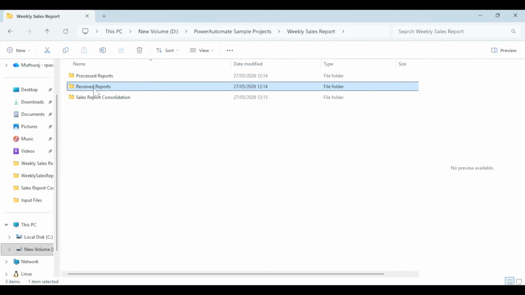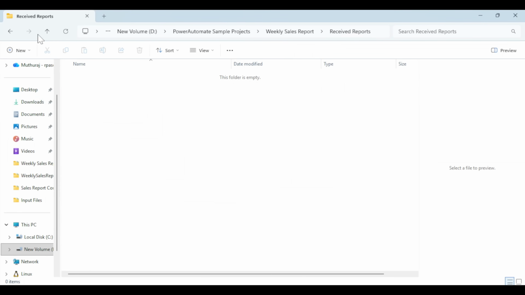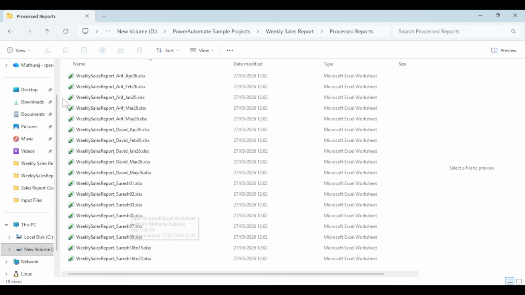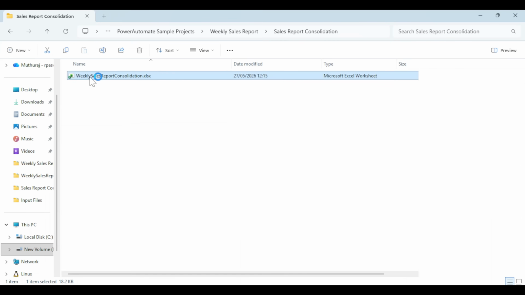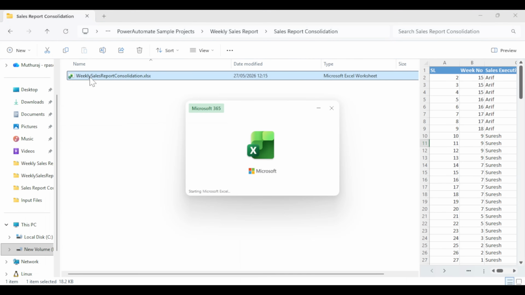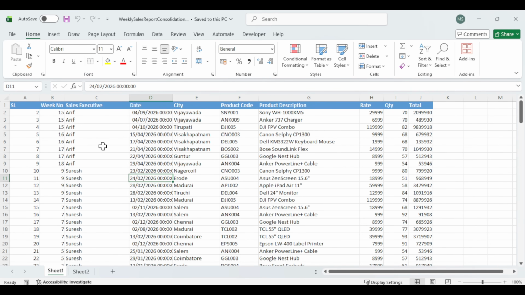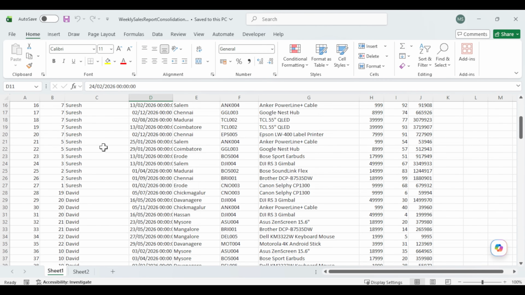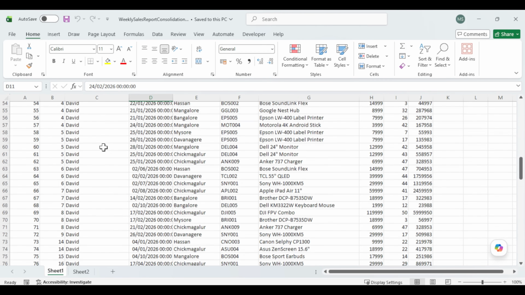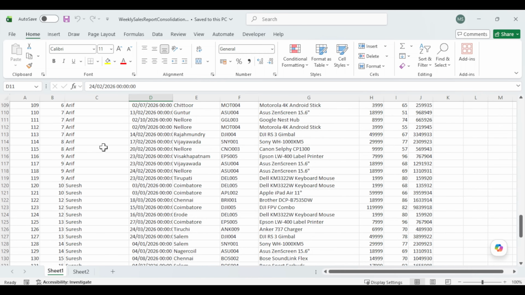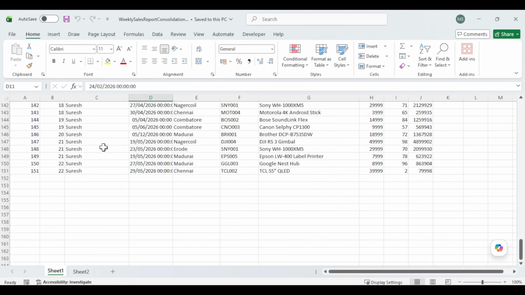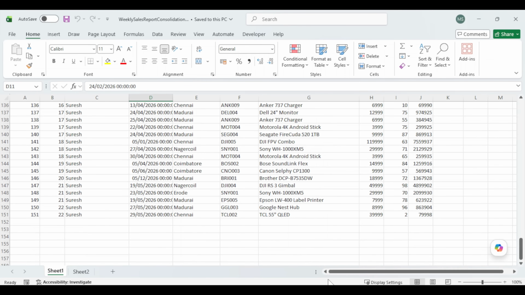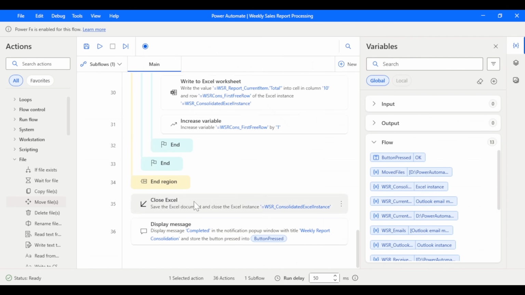Let us see how the Excel sheet has been updated. I'm going back to the received reports. Nothing is there. Everything is processed. And in the processed reports, all the files are available over here. And if I go to the consolidated report, you will see all the data has been retrieved and updated in this particular Excel sheet, and you can create any report you like.